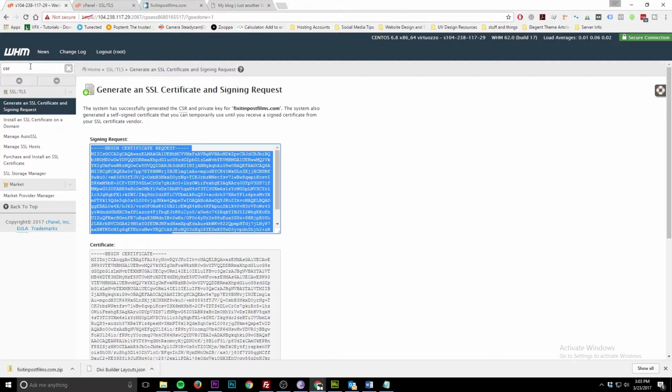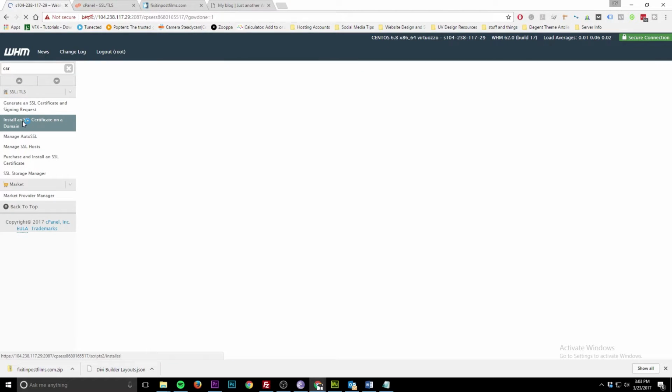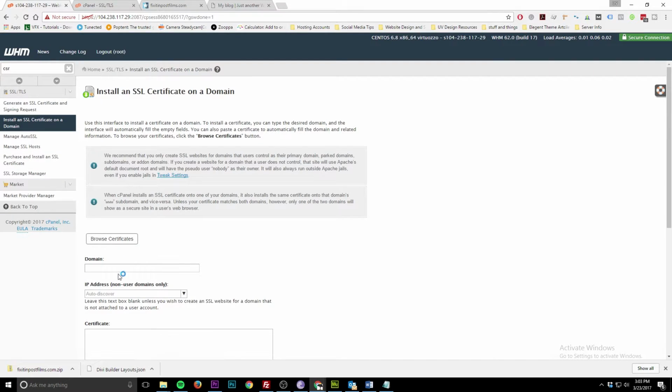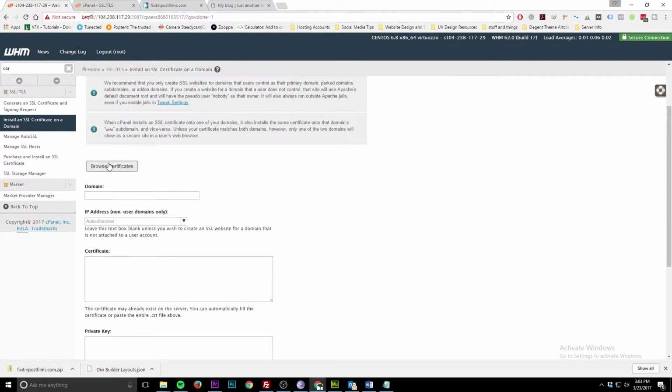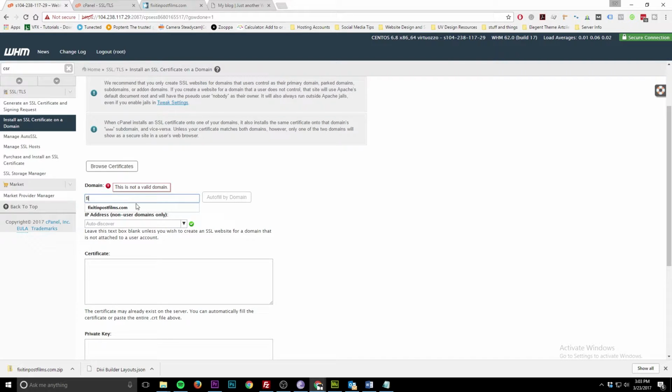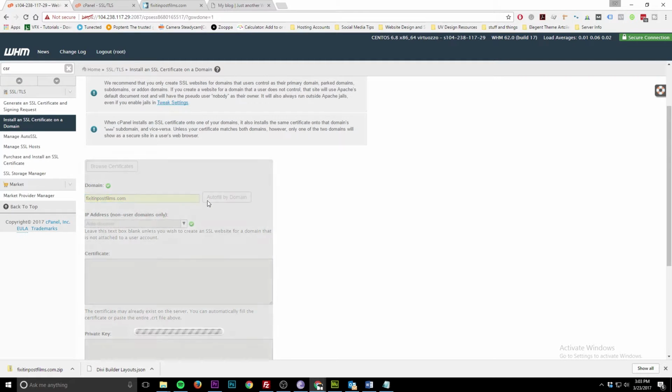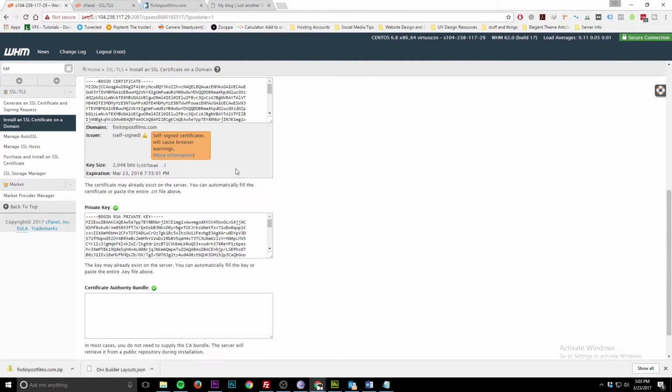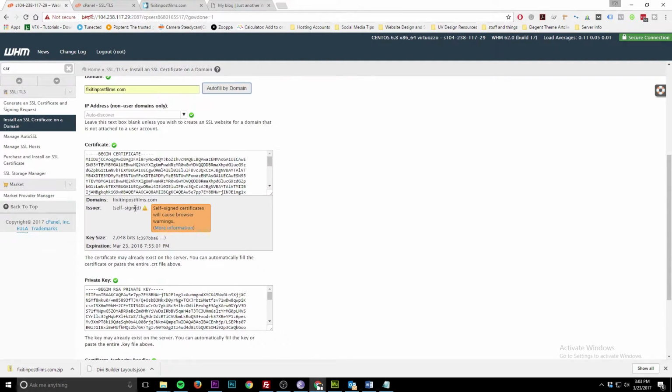So go back here inside WHM, and you're going to go here to where it says install an SSL certificate on a domain. And then you're going to skip down here. You can browse for the certificate, but it's just as fast just to fill in the domain, and then click autofill by domain. And it autofills everything in here, except you're getting an issuer that is a self-signed certificate, and that's a warning because they're assuming we don't want that, and that's not what we want.